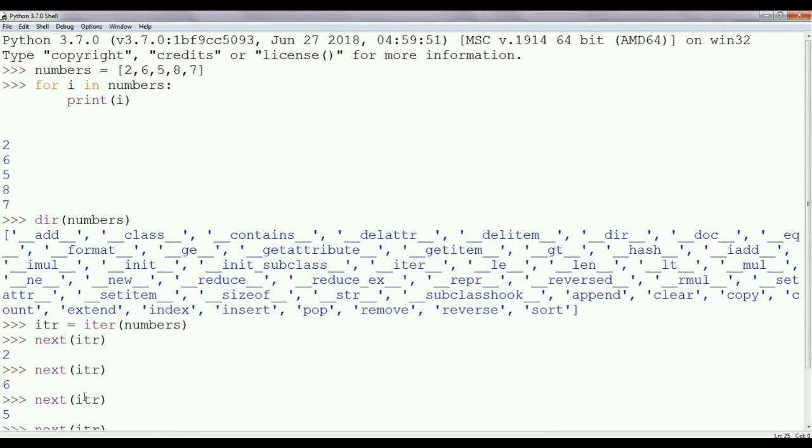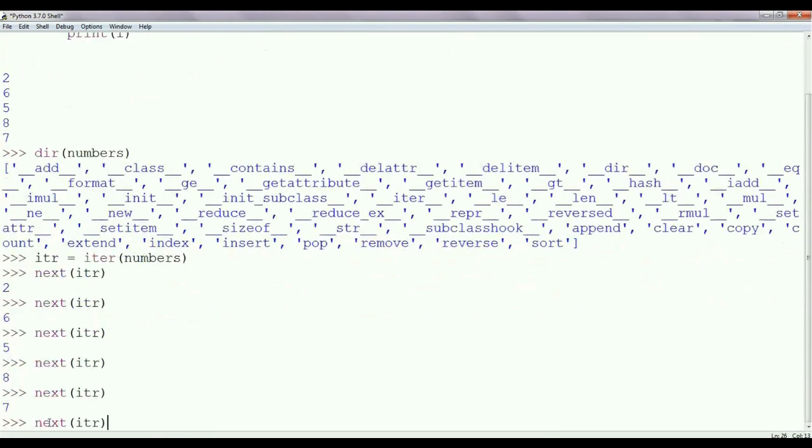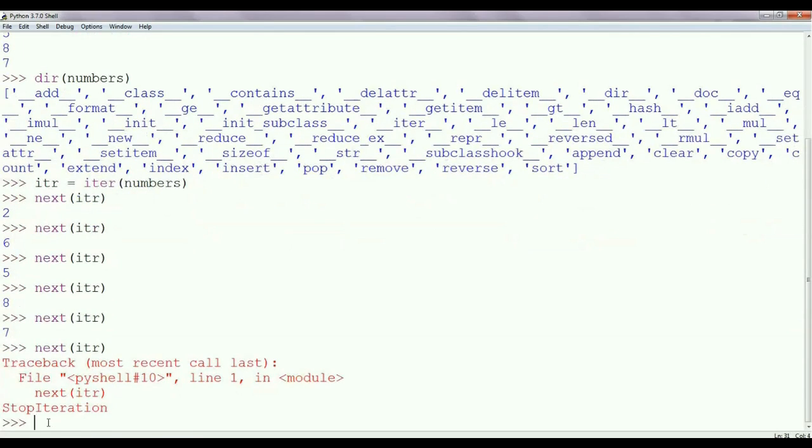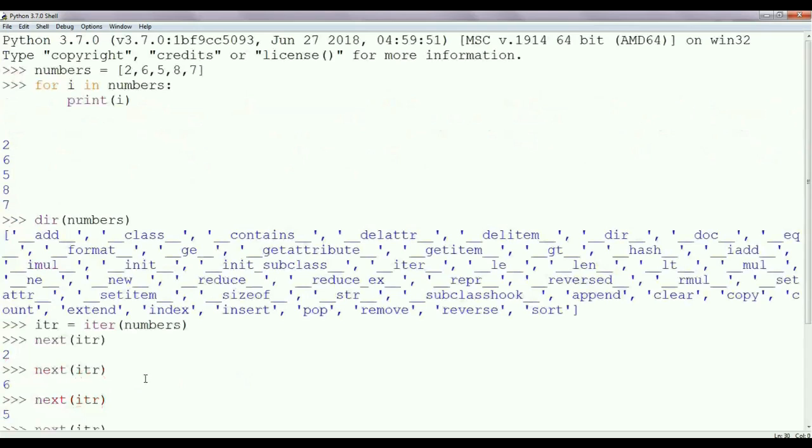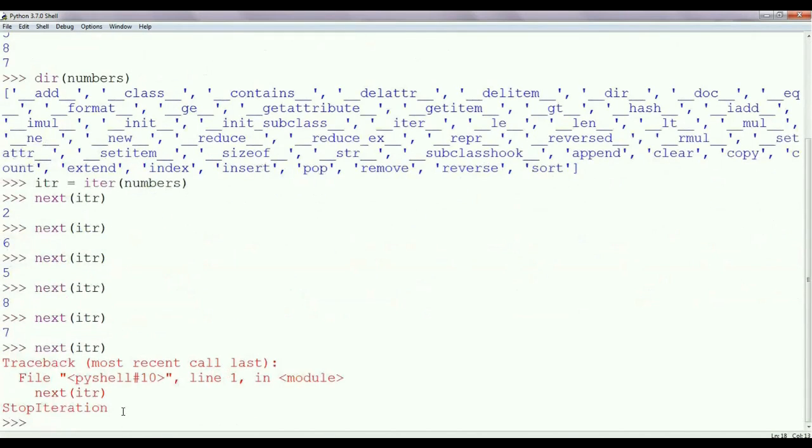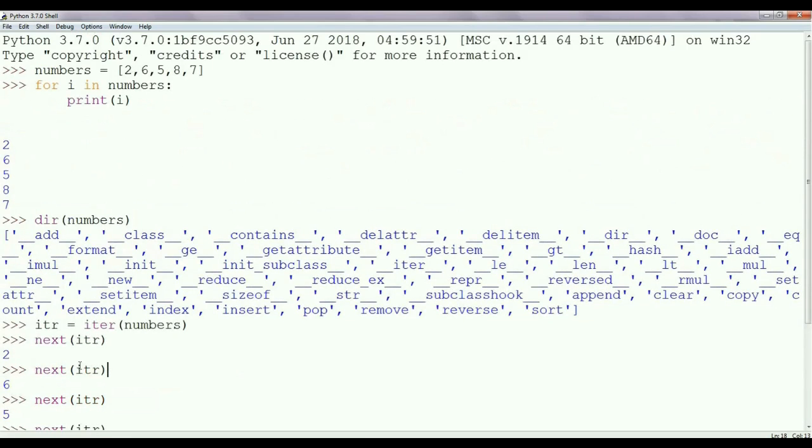Now let me call the next function one more time. Now what will happen is I am getting an exception saying StopIteration because there is no next element after this number 7. Okay, so this is how a for loop works basically. It has an iterator, and each time you iterate, it is internally calling the next method on the iterator object. Okay, so this is all about the basics of iterators.